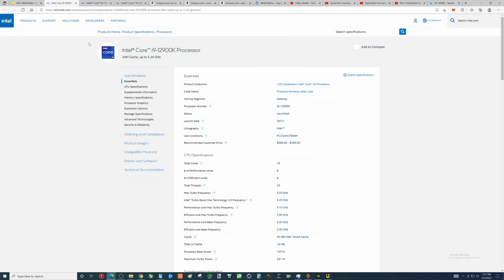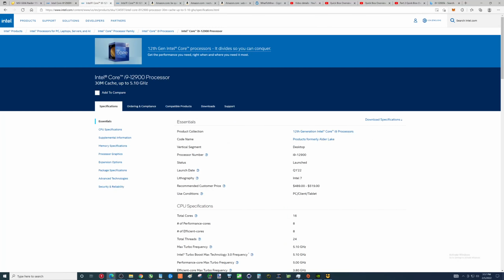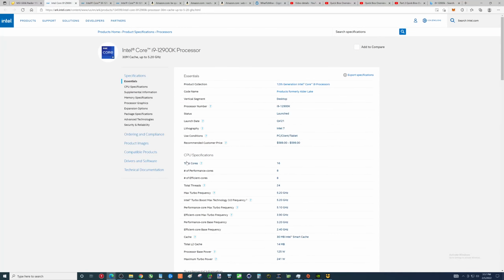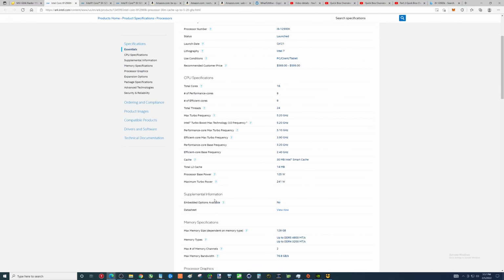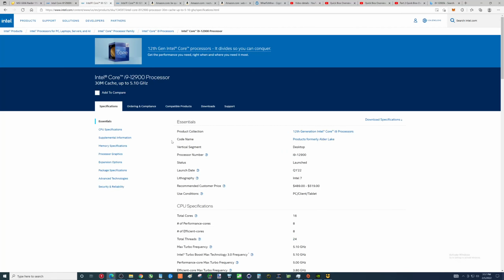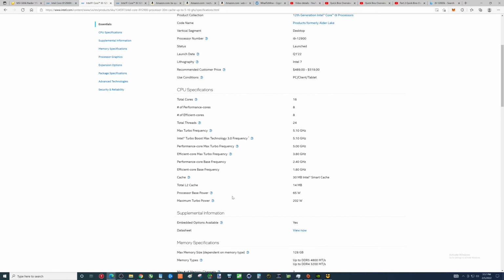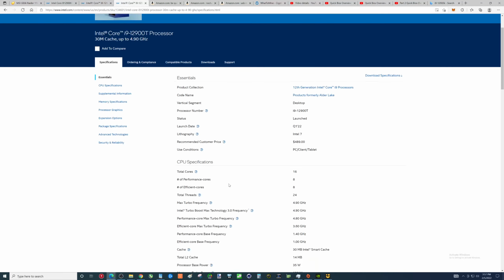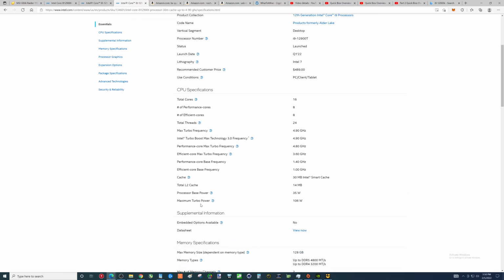I pulled up a few different CPUs, the i9-12900K, i9-12900, and the i9-12900T. We're going to look at the base power of these things. So the 12900K, base power 125, max turbo power 241. The 12900, 65, max turbo 202. Then the 12900T, 35 watts, and 106.